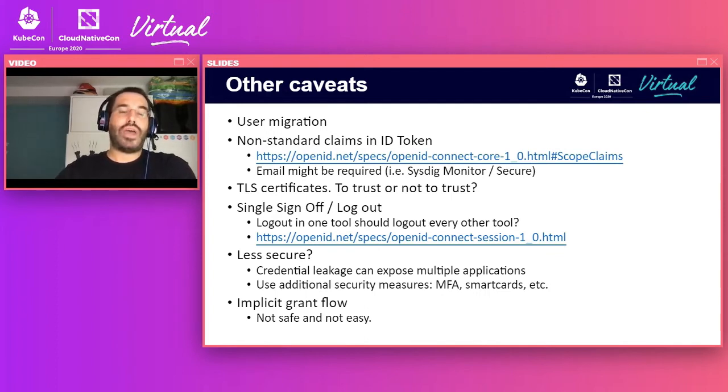Also, there is another very complex topic, which is single sign-off or single logout, because session handling is local to the application. If you log out of an application or you log out of the OpenID provider, the rest of the applications are not automatically notified. So you need to do some tricks to propagate the logout, like having an iframe or polling or whatever.